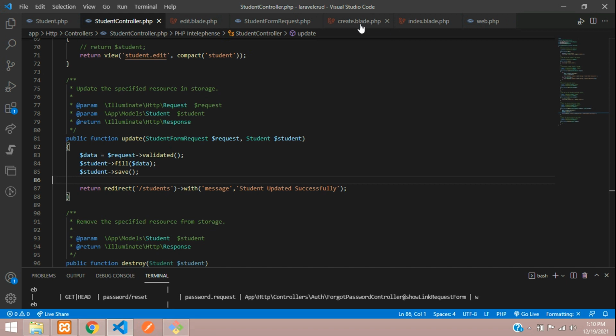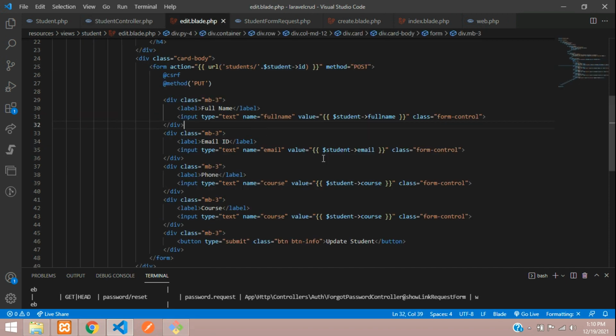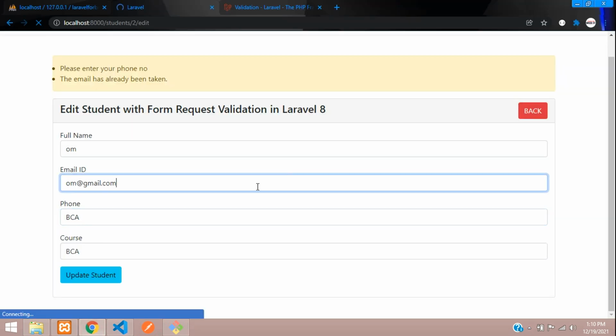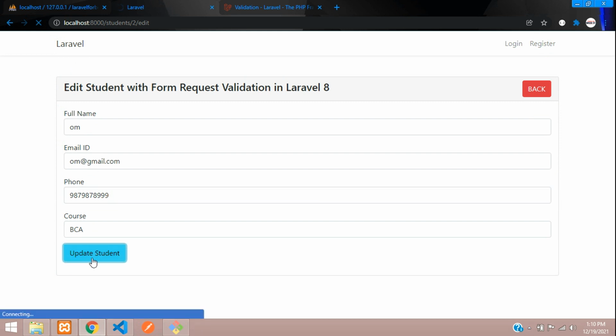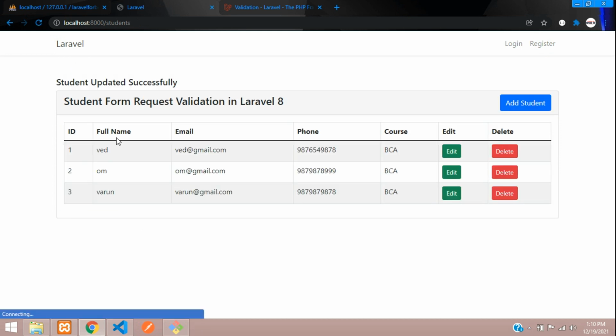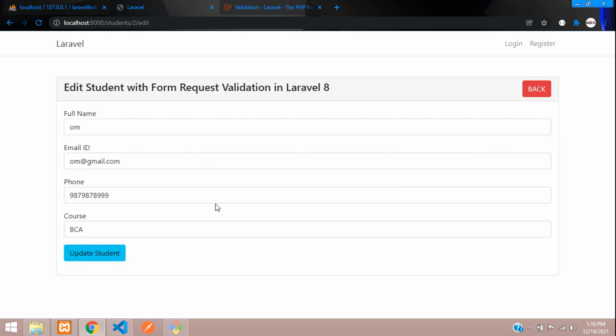Let's check that first. At edit blade, here you need to change that phone. Okay, we have missed that. I mean, I have just made a mistake over here. Refresh. Okay, so phone is coming. Now let's update this. So you find student updated successfully. Okay, where nothing missed. Let's get back.